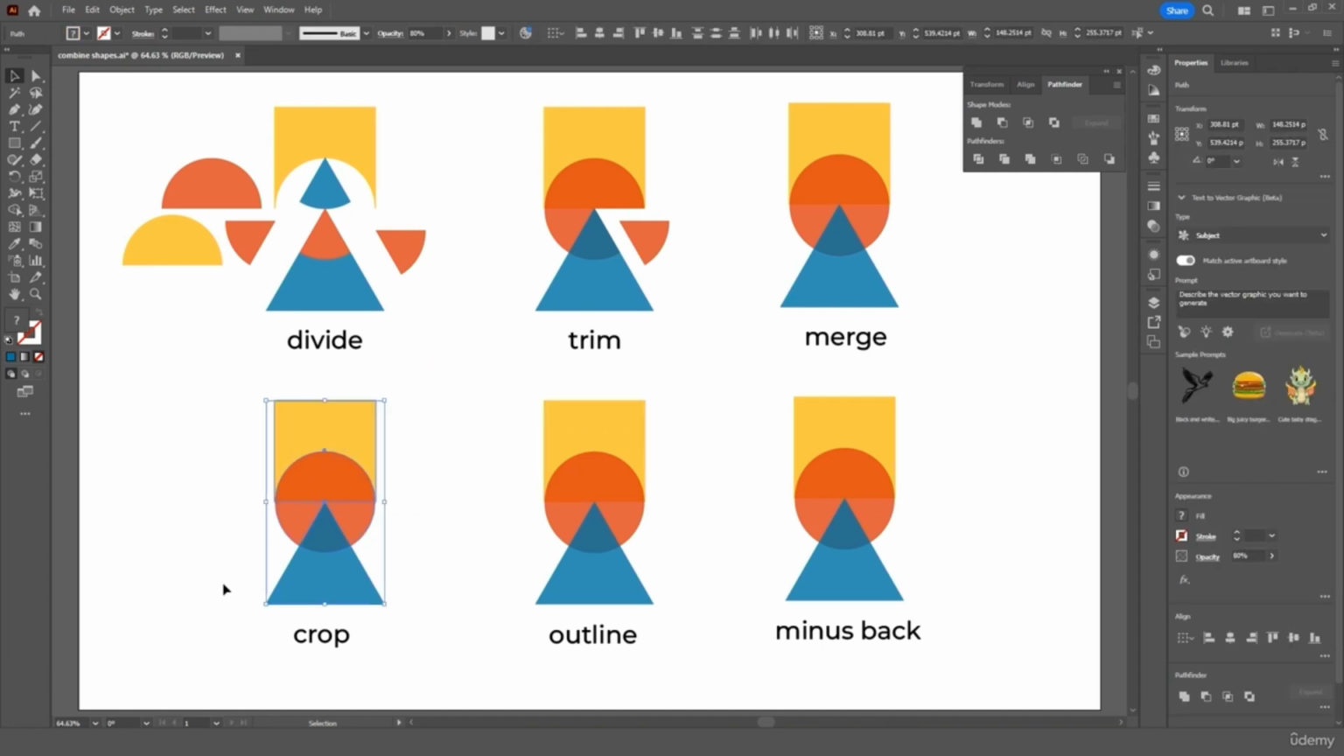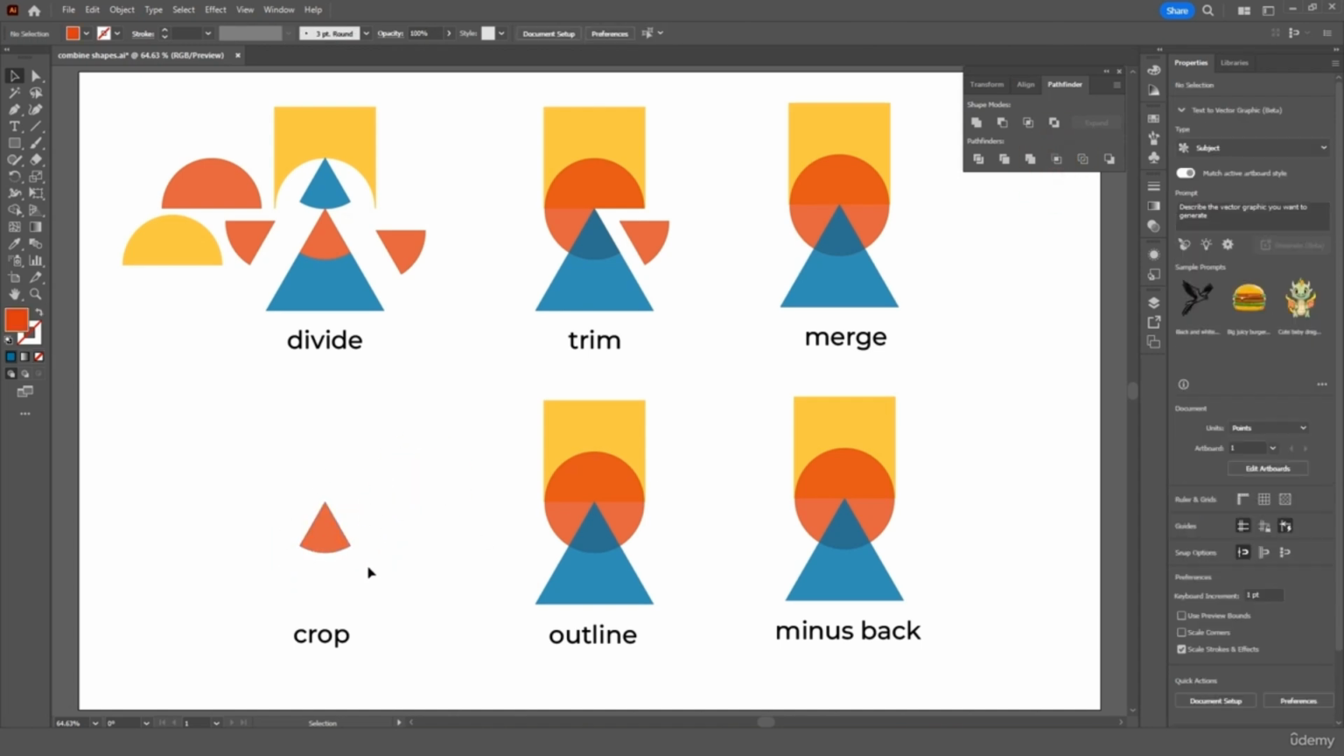So next we have Crop. To use it, select all the shapes and click Crop. And this feature will cut off the extra part of a shape outside the boundary. It's almost like framing a photo.